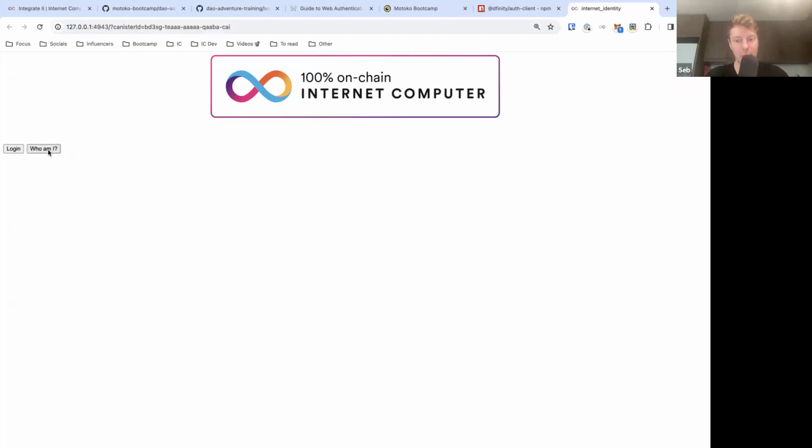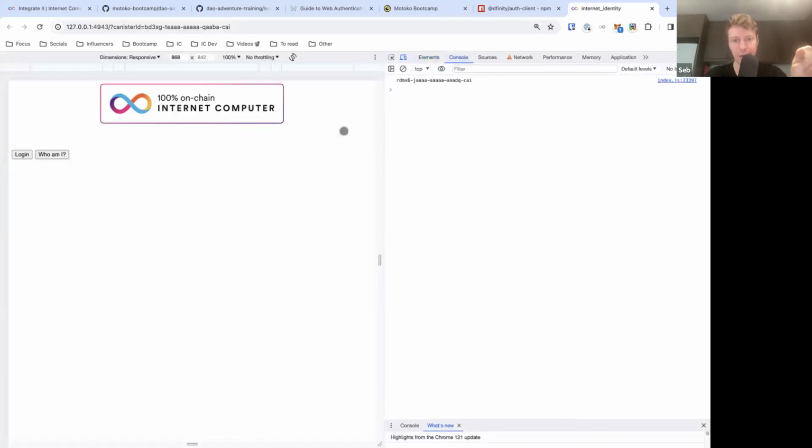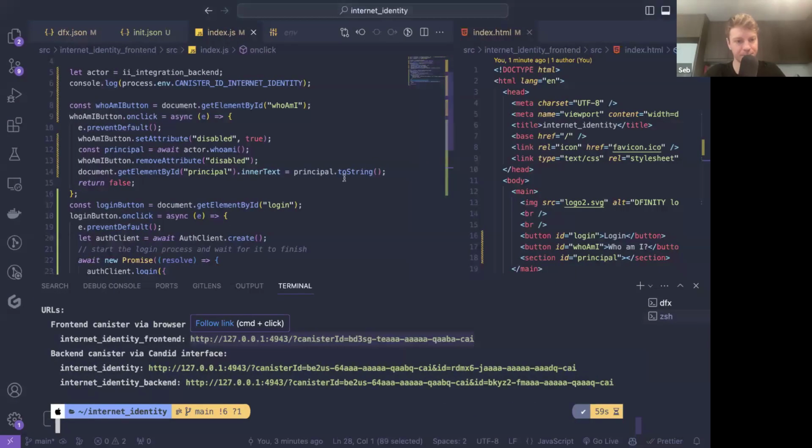Now, if I click on who am I right now, I should see if everything works correctly. So I'm going to check if there is no error. I should see the anonymous identity. So if you remember, it should be like 2vxsx, something like this. Okay, so we have an issue: cannot read properties of undefined, reading whoami.